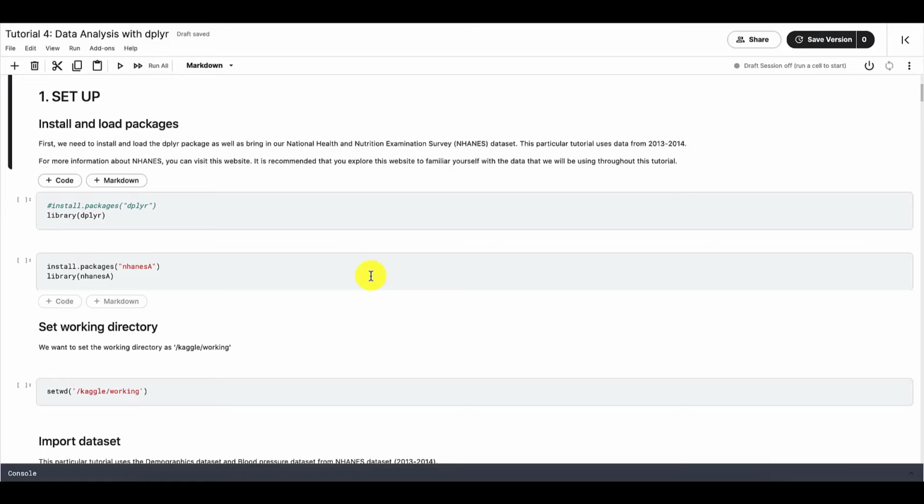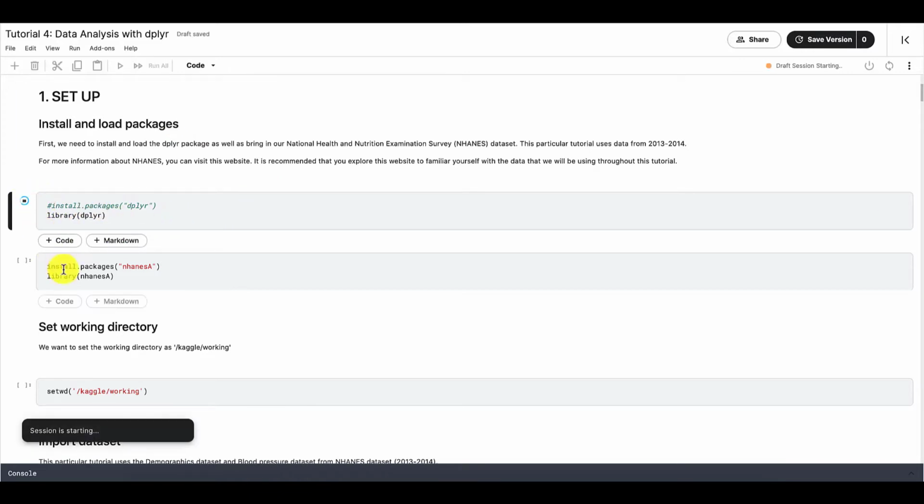The first step is always going to be setup. Here is where we will be installing and loading the required packages. So for this tutorial, we need the package dplyr as well as the package nhanesA, because we will practice simple analysis on a few NHANES datasets.